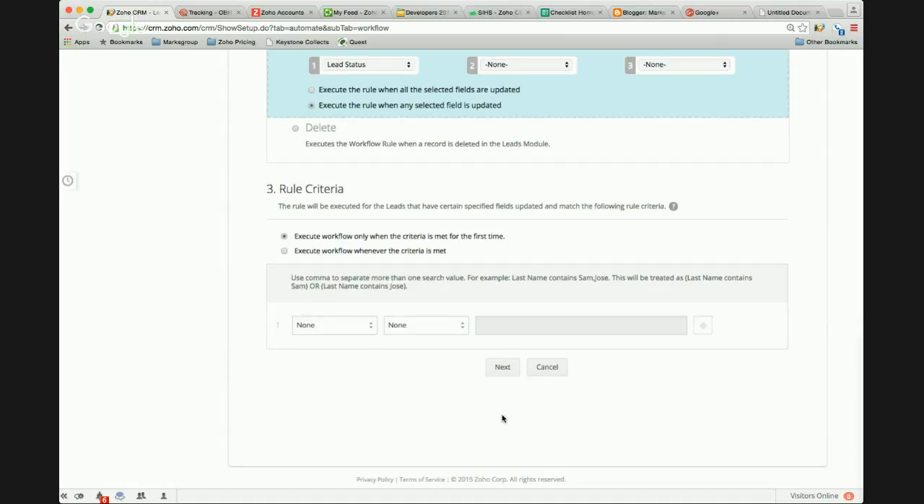So I'm going to say next. And I'm not going to set any criteria for this example. Here's another area where that criteria pops up.